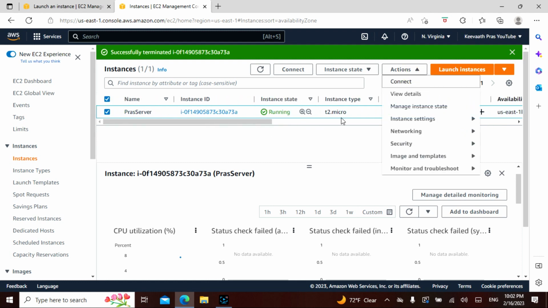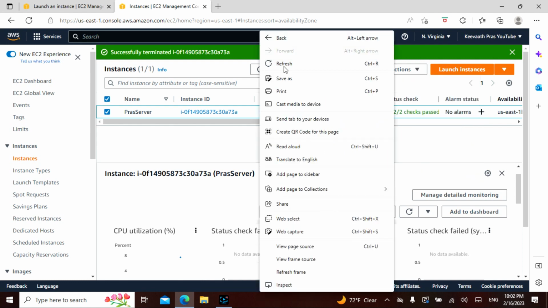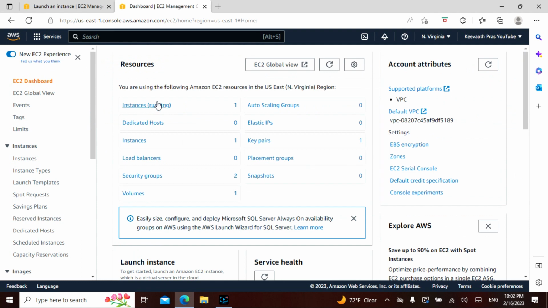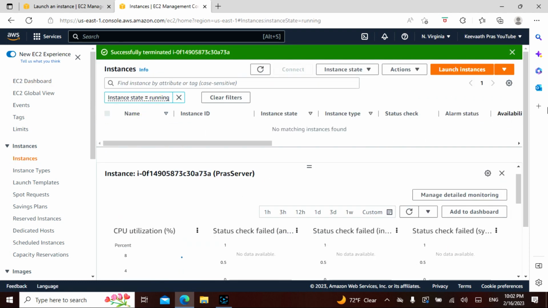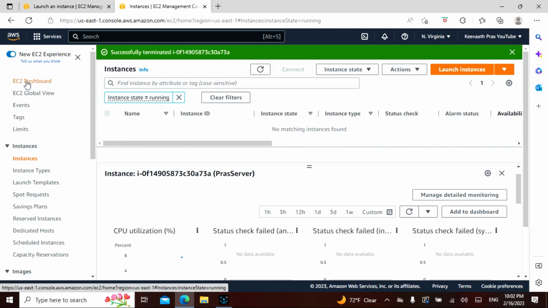So actions, I don't want to connect again. So I can refresh the page. This is just like refreshing the page. So let's go to EC2 dashboard. So it still says running, the instance is running, but I've actually terminated. So see here, now it is terminated. Okay, it is terminated, and it is gone. So no matching instance is found, it is gone.